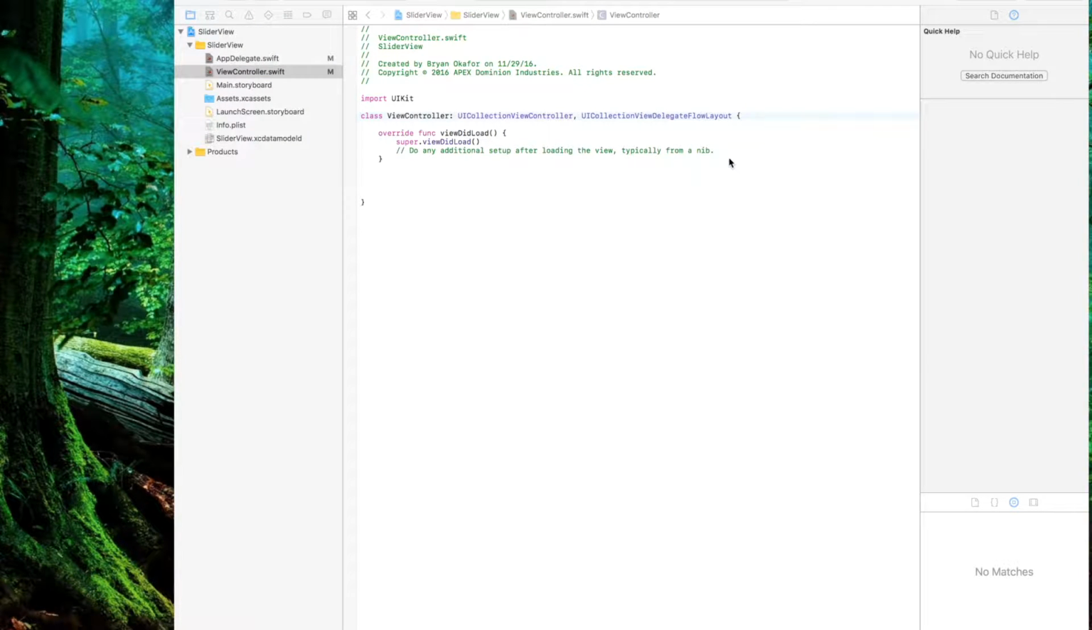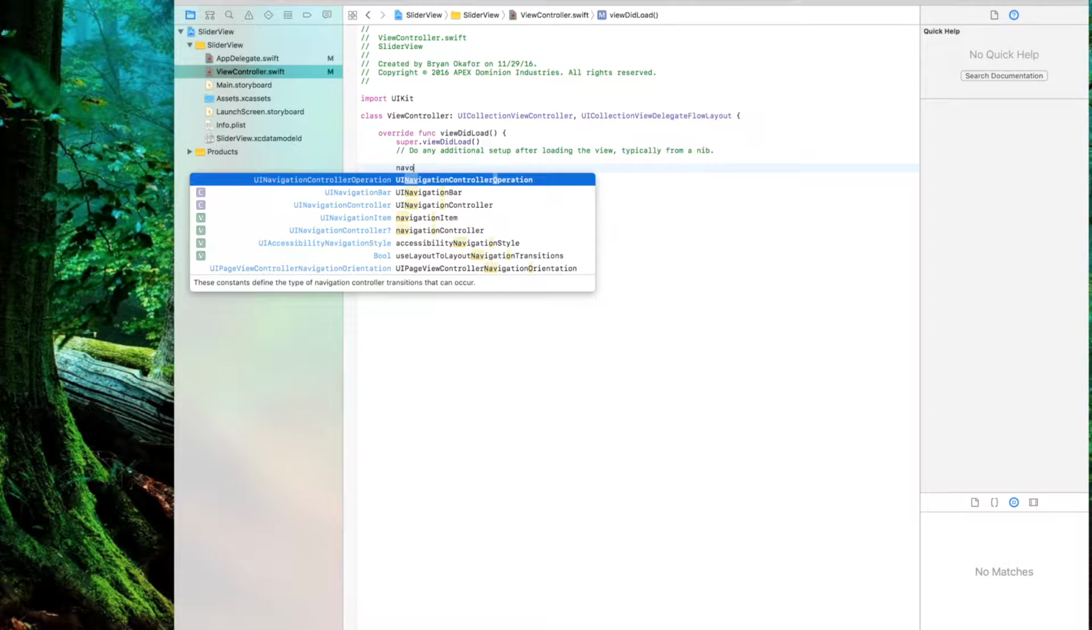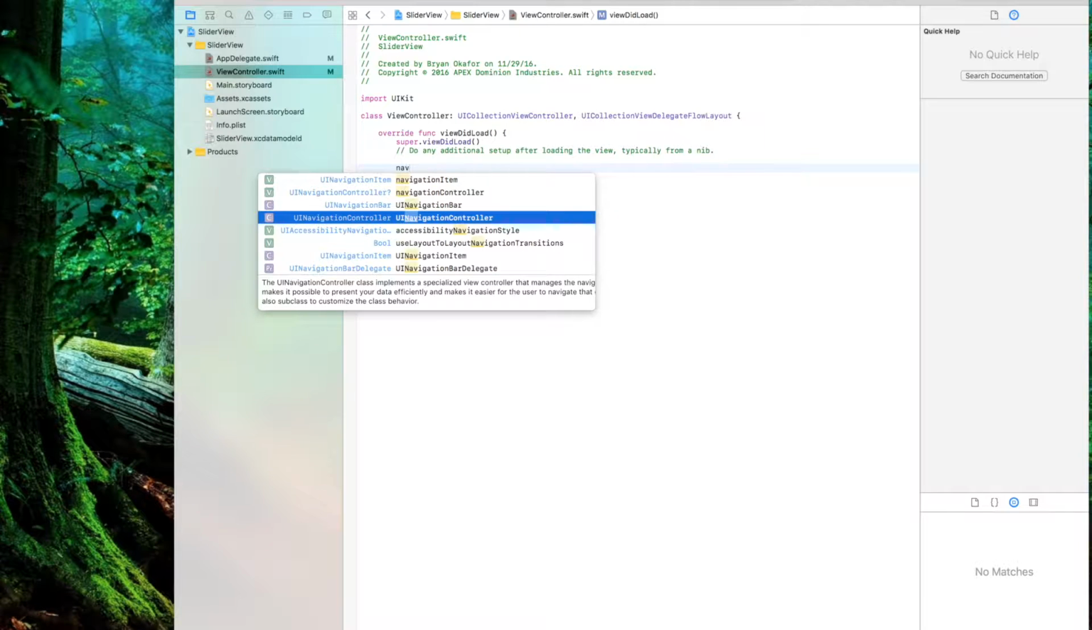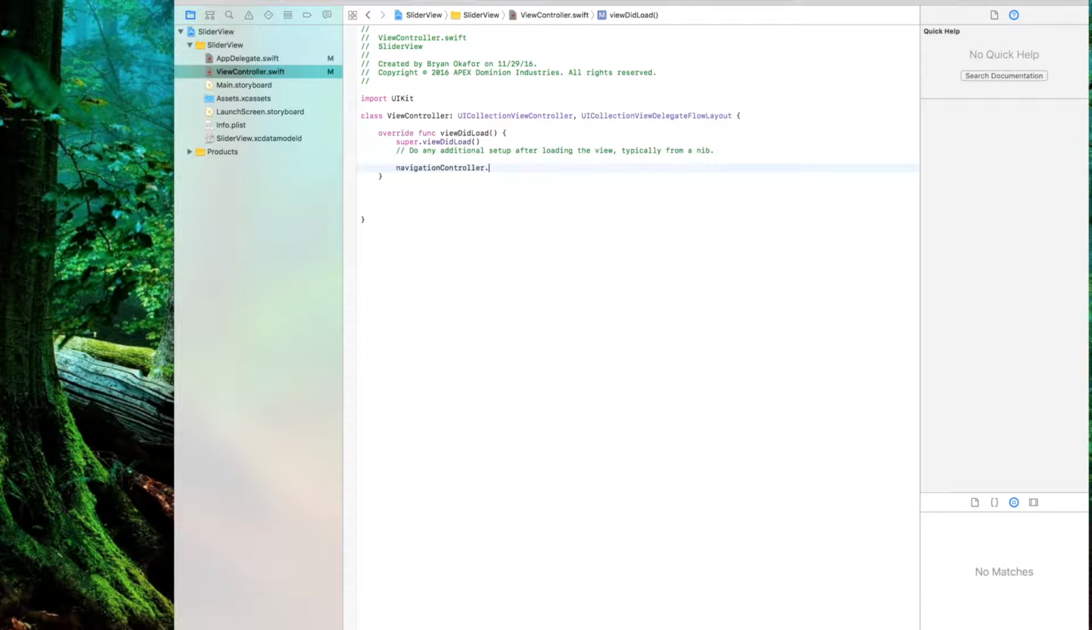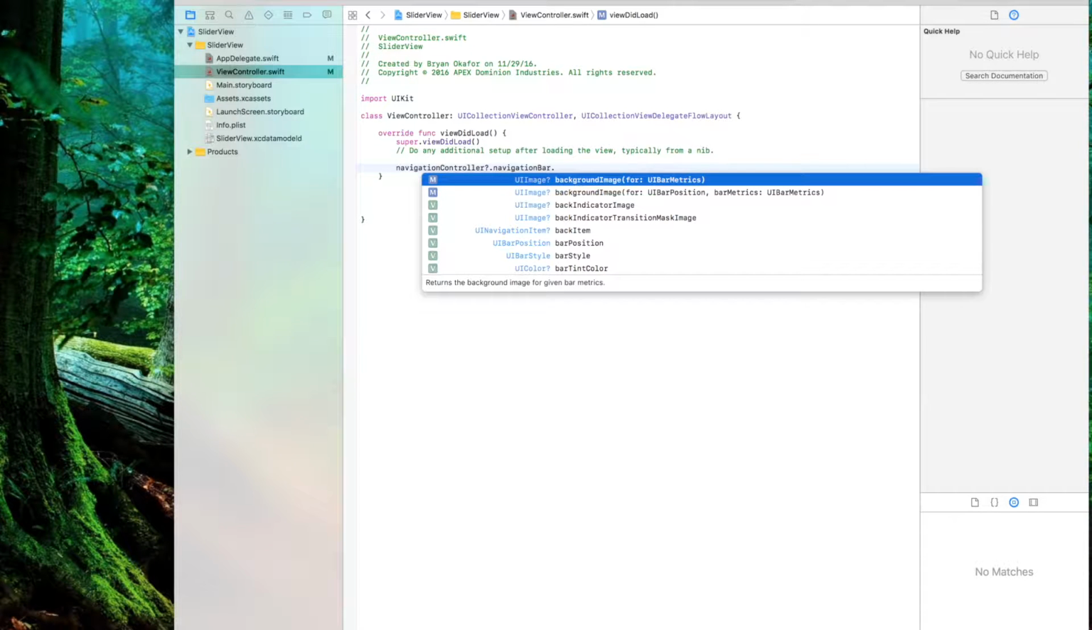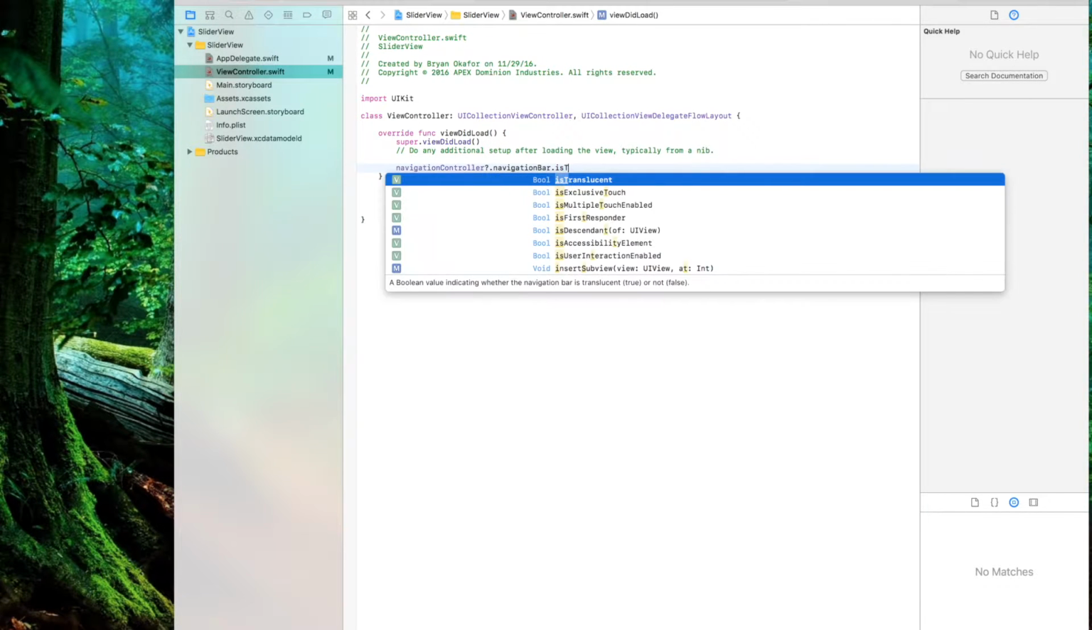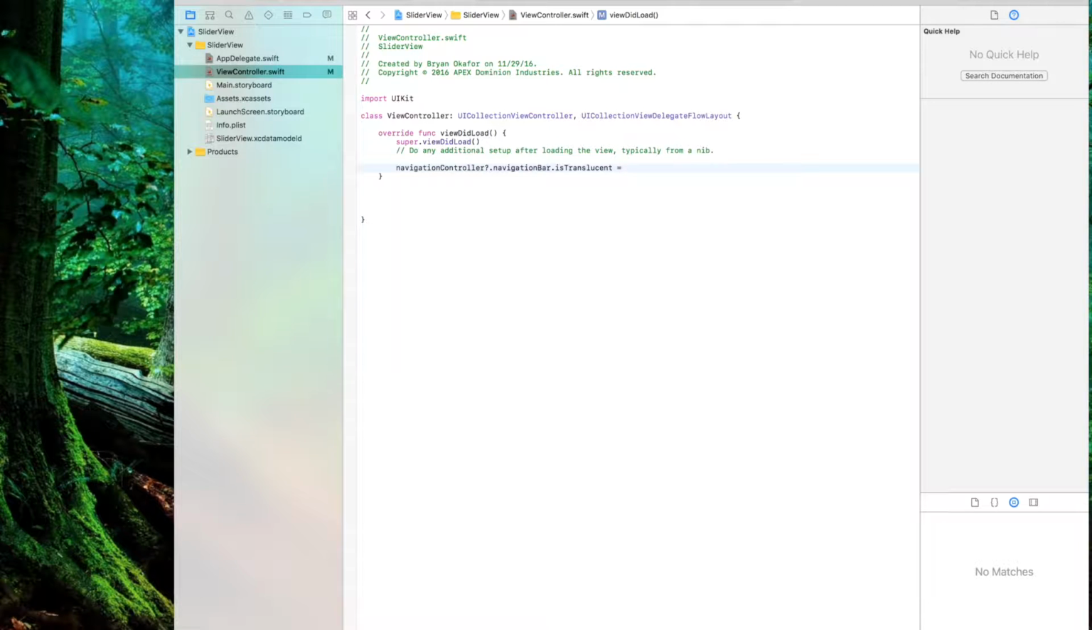So to add our navigation bar to say home, we're gonna go to viewDidLoad, and I'm gonna put navigationController, UINavigationController. There it is right here. Navigation bar. I'm gonna make it translucent. Okay. And now I'm gonna add a title label.